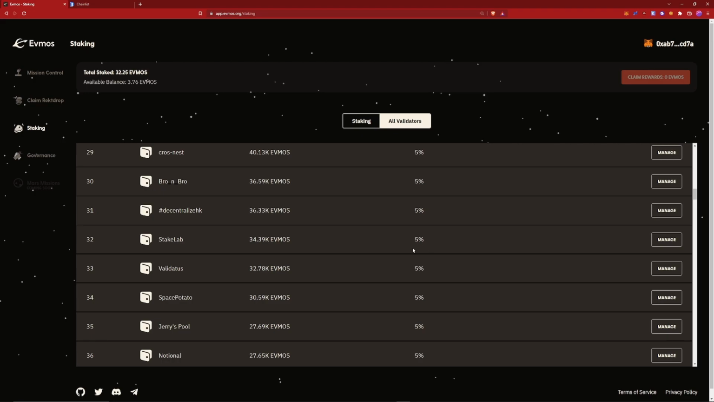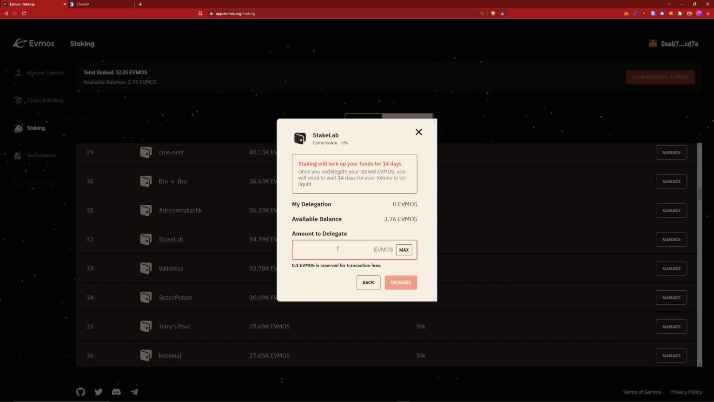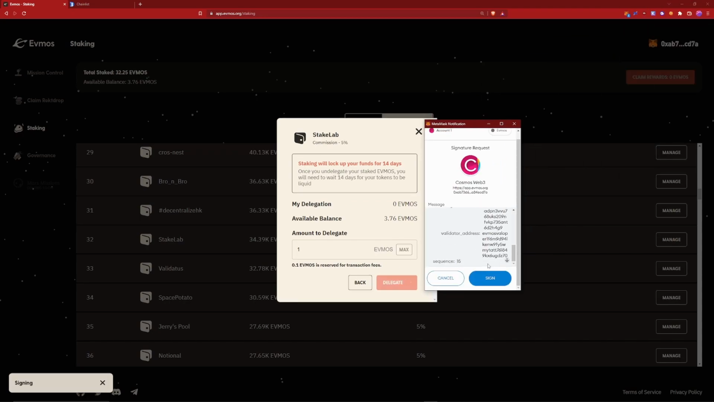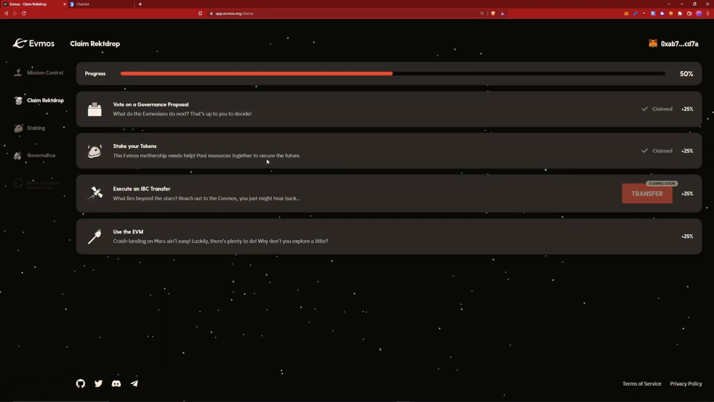So once you've picked the validator that you like, click manage, then click delegate and enter the amount that you wish to delegate. I'll just do one for the sake of the example. Sign the transaction that comes up. And if it's successful, it should say successful broadcast right here. I didn't actually sign mine, so it says user denied. Then once you've done that, go to claim rektdrop tab again, and we have two more tasks to do.